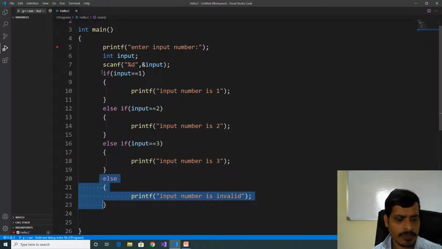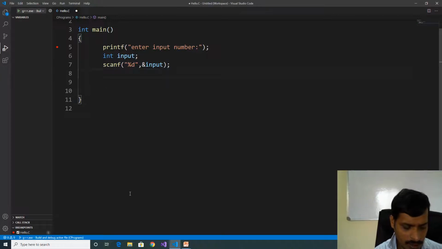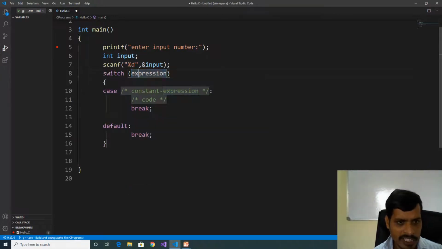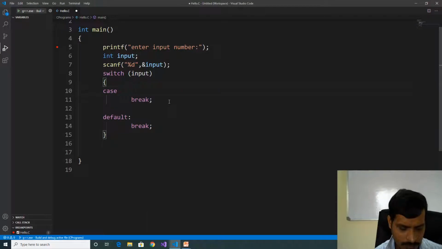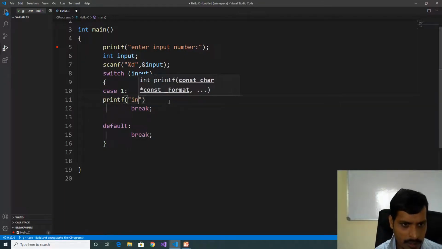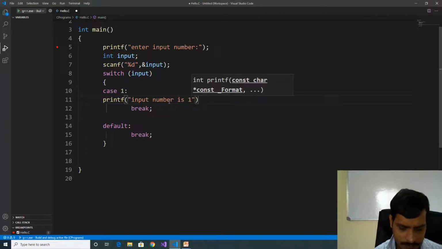Remove this code. Here switch. Here we have the expression, pass the input value, input. Remove this comment. Case label. Here the labels will be 1, 2, 3. Case 1, colon, printf input number is 1 \n.